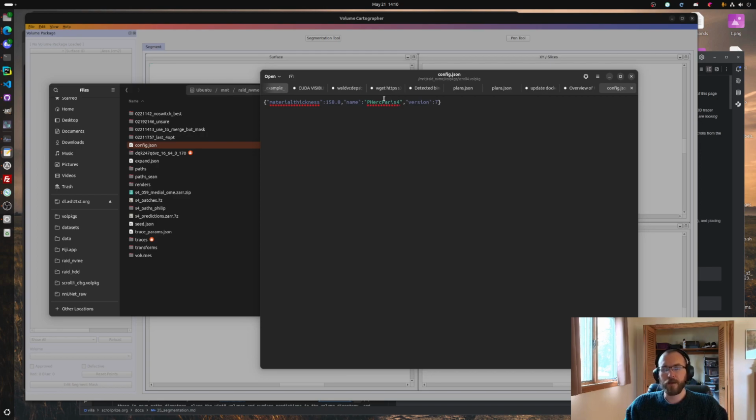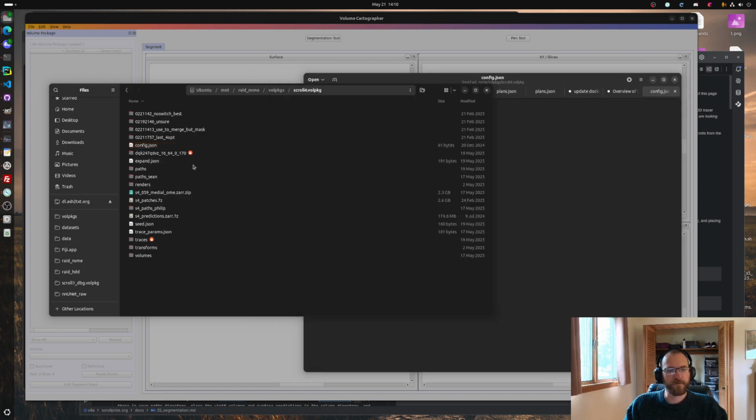That name can be whatever you want it to be, but you should probably try to keep it the same as your actual scroll. When it goes to render or anything, it doesn't actually matter what the name of this is, but it's easier to keep track. Material thickness doesn't matter, but I would just do 150 and then whatever the scroll name is. You can copy this one from like scroll one, the config.json, and just paste it.